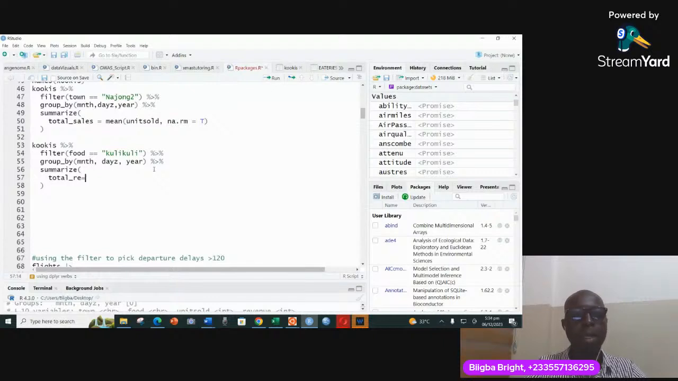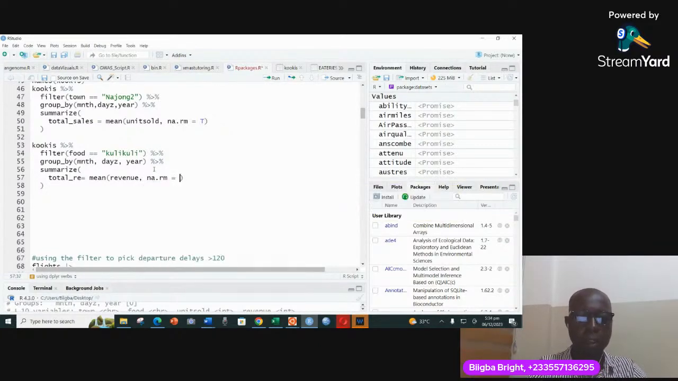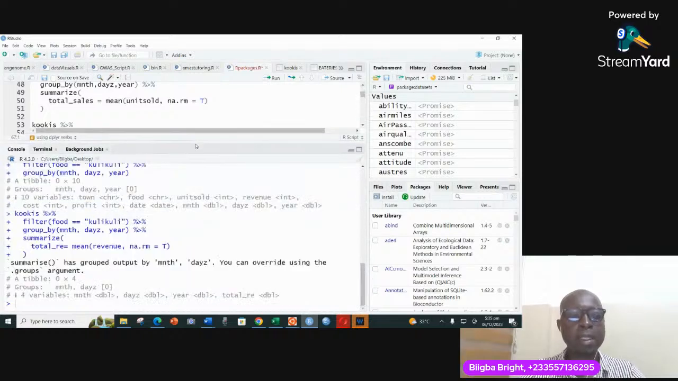I'm just simply coming here and writing, how do I want the total revenue to be calculated? So I'm going to come here and say mean. Mean of what? Mean of the revenue. And remember, we already have a variable called revenue. So we have our revenue there. But it's always important to remove NAs. So na.rm equals TRUE, even though I know I don't have missing values, I just put it there for the sake of it. So when you do that, you run that.